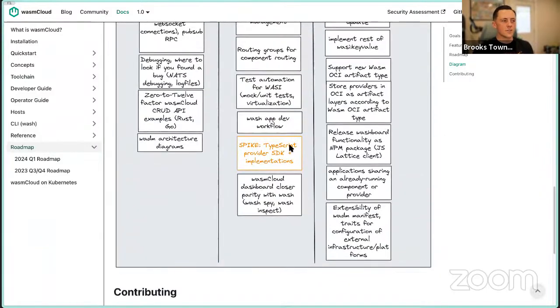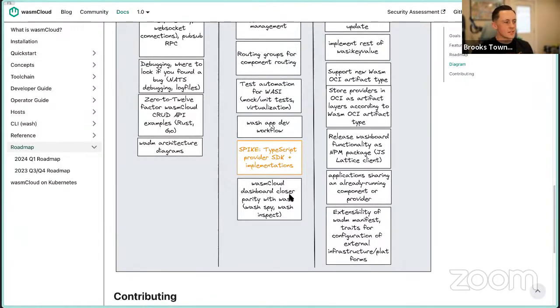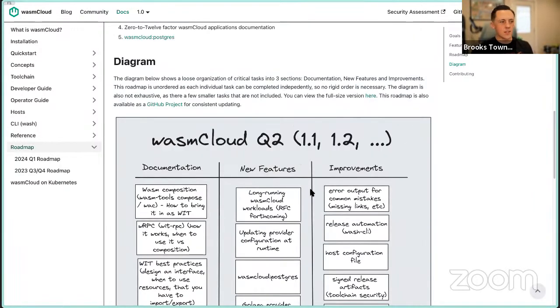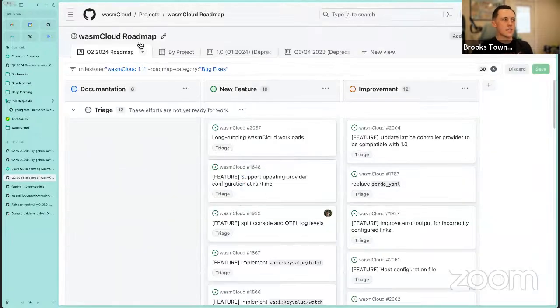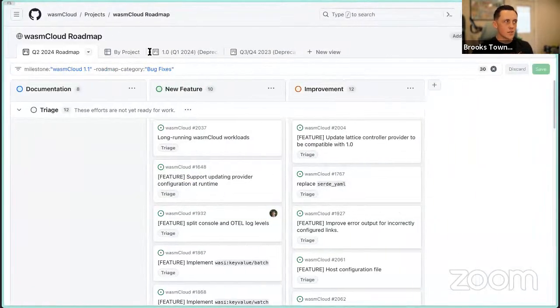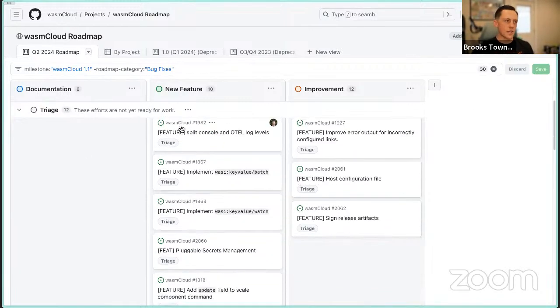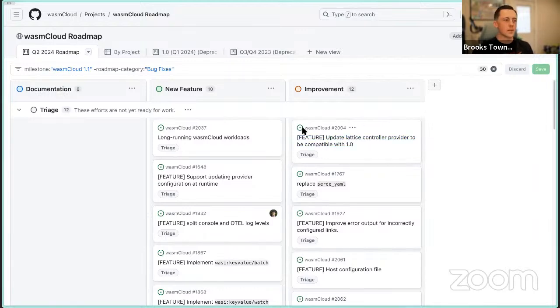So you can take a look at all of these. Hey, there it is, Spike TypeScript in orange. Of course, this is just an image and will be hard to track, but we have also made sure that everything is updated on the GitHub project for the wasmCloud roadmap. So you can take a look at this under, it's our only project. But we have documentation, new feature, and improvement, just like the picture. And each of these are grouped by the work stage. And feedback definitely welcome here.